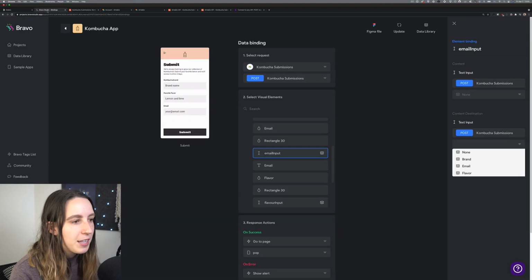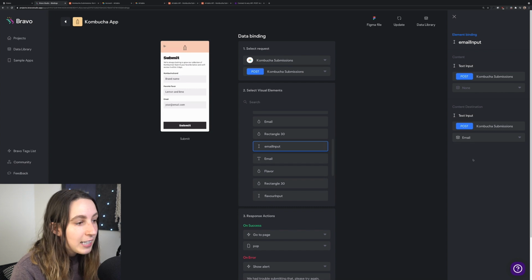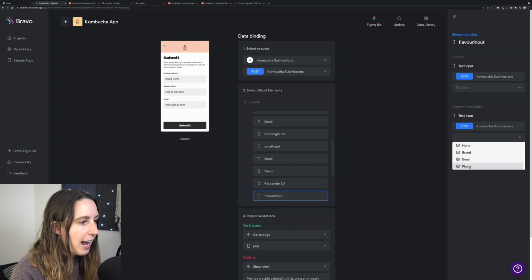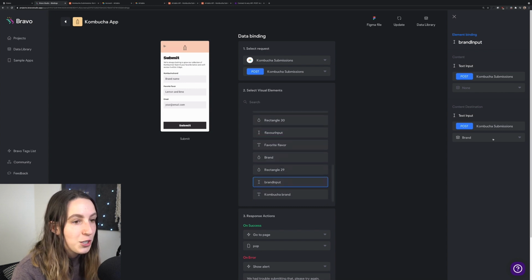So here for the email input one, I'm gonna make sure the content destination is email. For the flavor one, we've got it set to flavor. And for the brand one, I'm gonna make sure it is selected here to brand. So now we've binded our data from the Airtable to our Figma prototype via Bravo. Let's check it out on the Bravo app.